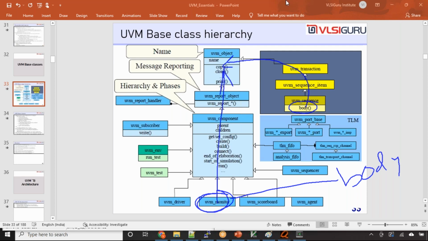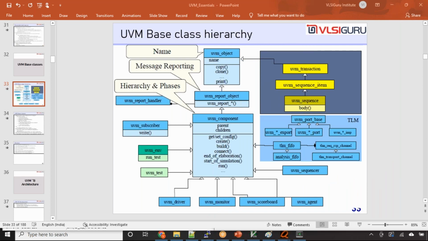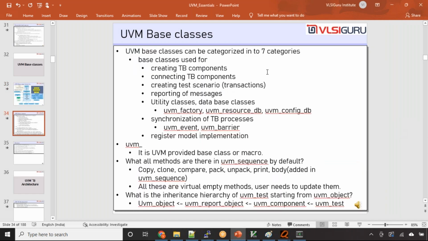Now, the next question. Will driver have print method? Yes, because it is present in the base class. It will come here, it will become part of this, so hence it will be present. So this concept you need to understand, what methods are present and what methods are not present. So this is about base classes.